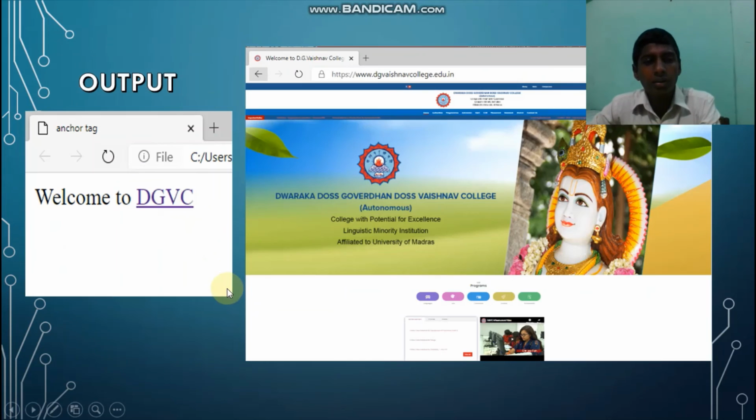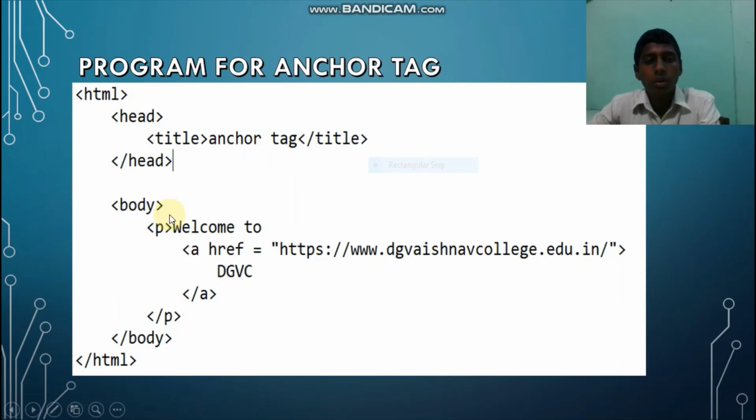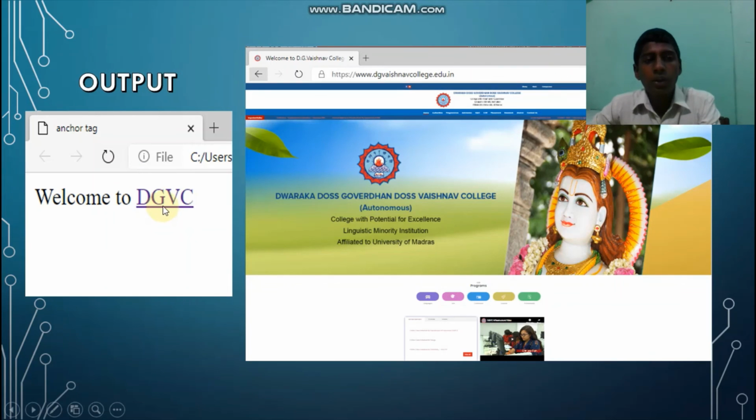When the program is run, only the Welcome to DGVC is visible at first, because we have used the text here. When we click on the text here, it automatically opens a new window of DG Vaishnav College. It opens the official website of DG Vaishnav College.